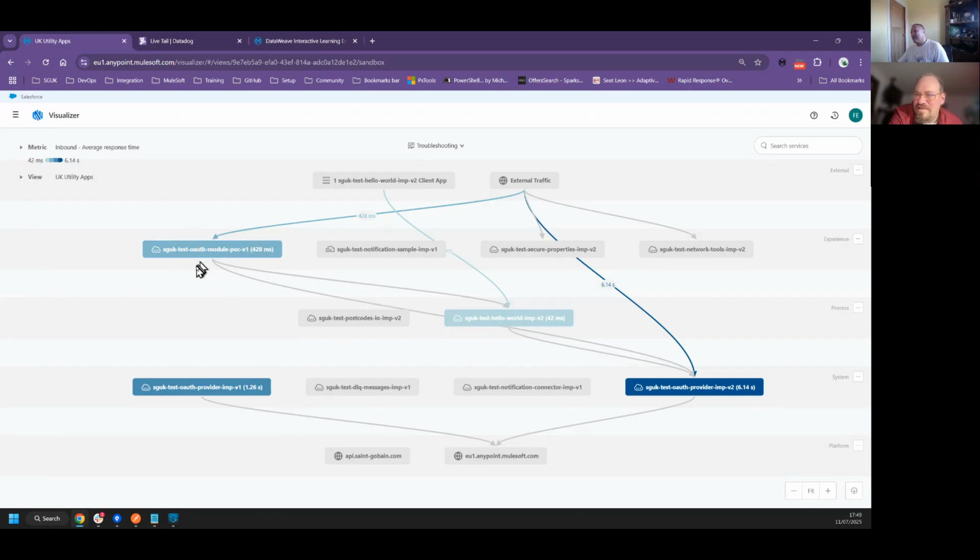The only thing to be aware of with custom policies, this inbound and outbound, I think you can only measure database outbound, HTTP, and Salesforce. I don't think it has. When you're measuring this outbound request and response, there's only the standard connectors that you can do.